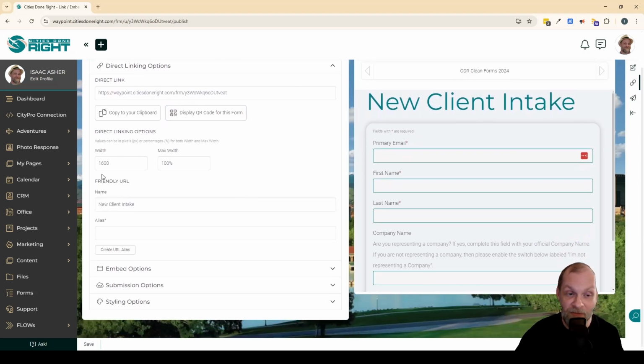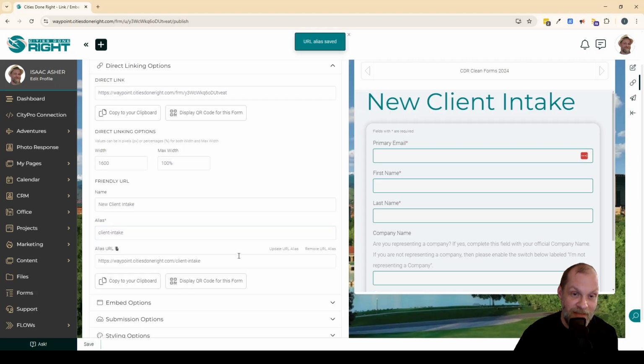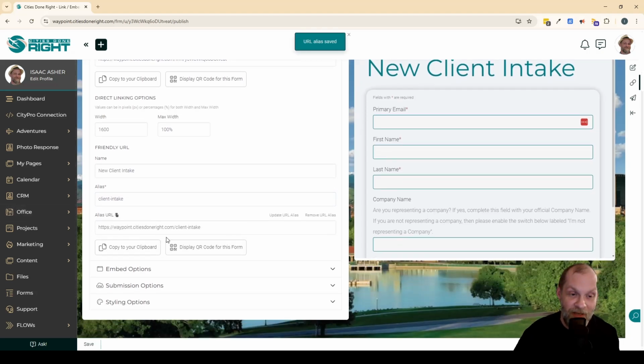Down here we can create a friendly URL. If we wanted to call this client intake like that and then click create URL alias. Now look at that. Now I've got a friendly way to refer to this, which will be much easier for use in like social media, or if you're at a networking event and you verbally tell somebody, hey, go to this web address, it's much easier to tell them this.